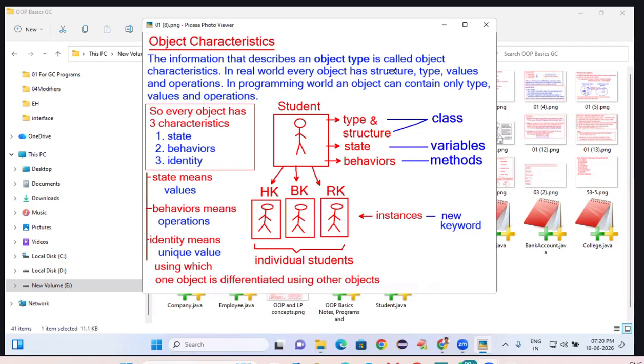Then my question is, first I should consider the object. Object means characteristics. How many characteristics? Consider yourself. You have a structure, you have a type. What is your type? Person. Person has one structure. What is another type? Animal. Animal has one structure. What is another type? Vehicle. Vehicle has one structure. Every object comes under one type.